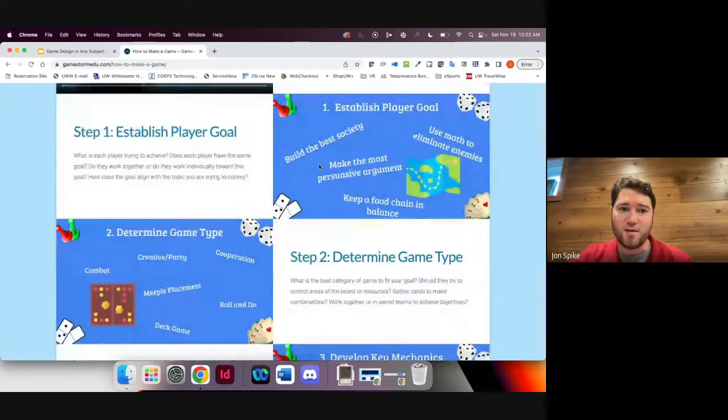And basically what we recommend is that they first start with what it would look like if a student was trying to show understanding of the concept. So if they learned about what societies need to thrive, their game goal might be build the best society. If they learned about persuasion techniques, they might have a game where it's making the most persuasive argument.